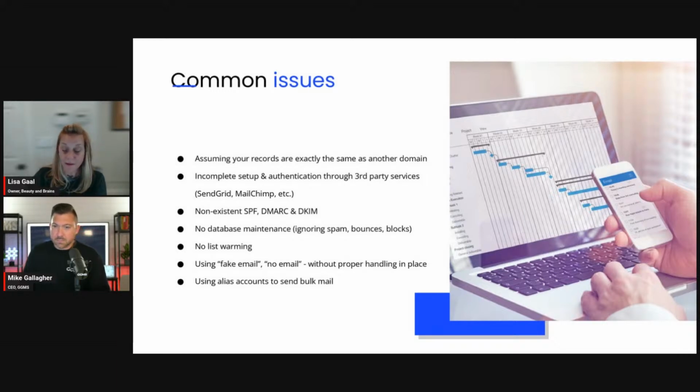Some common things that I have seen in the last couple of months. Assuming your records are exactly the same as another domain. Do not do this. Do not copy the records from Joe's domain because he's using some similar services as you, or you both have Sierra accounts, so your records are going to be exactly the same.